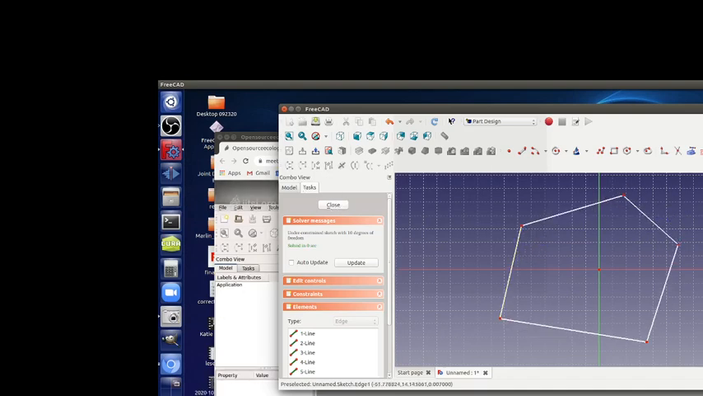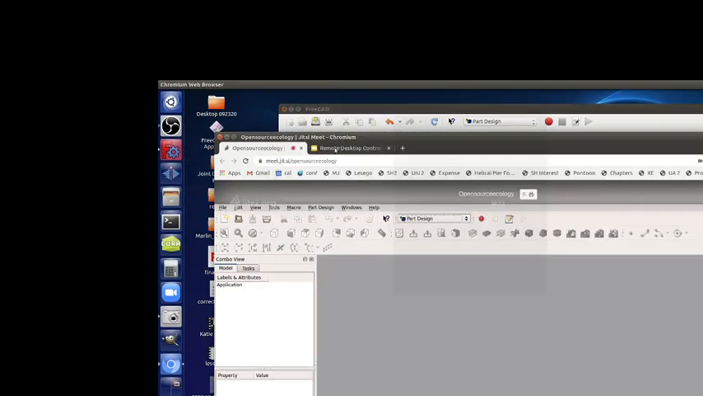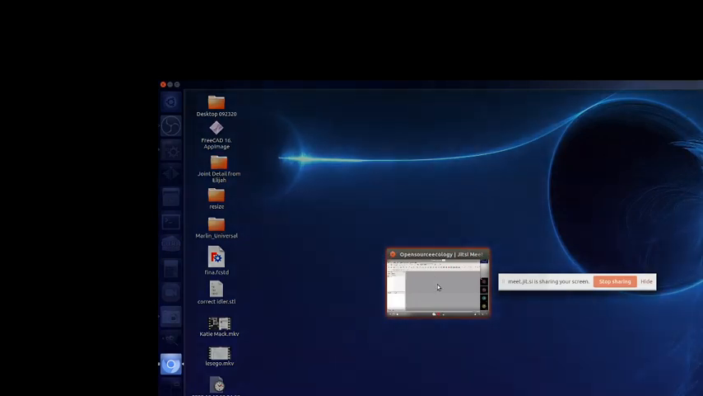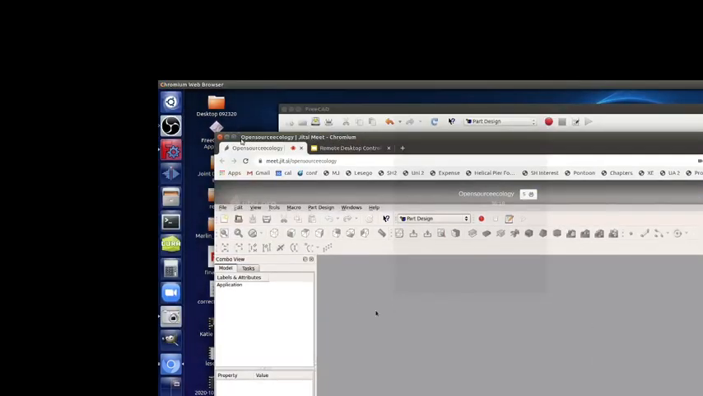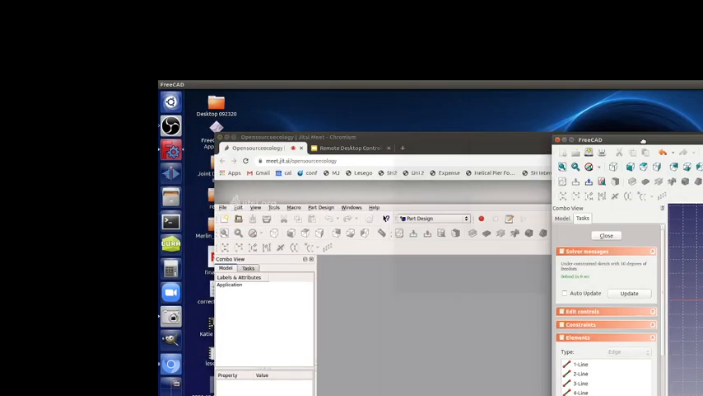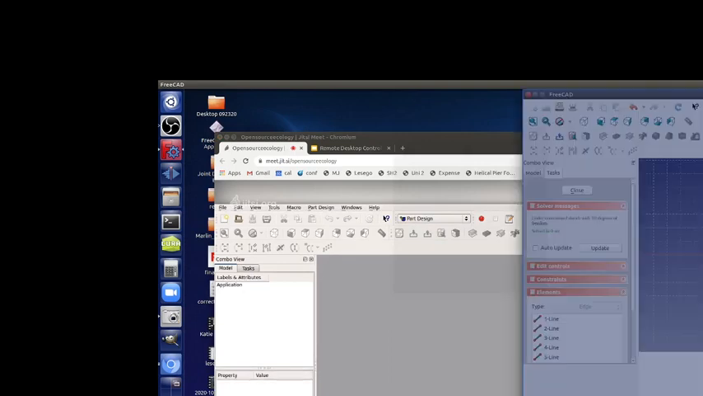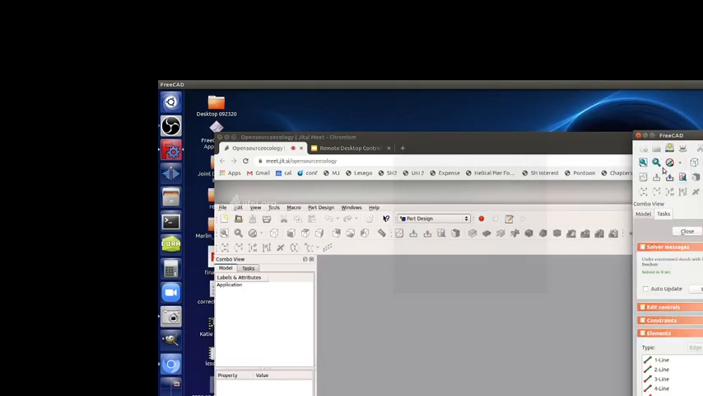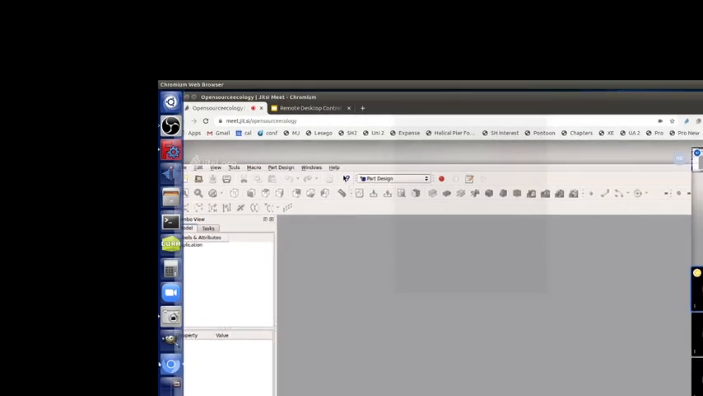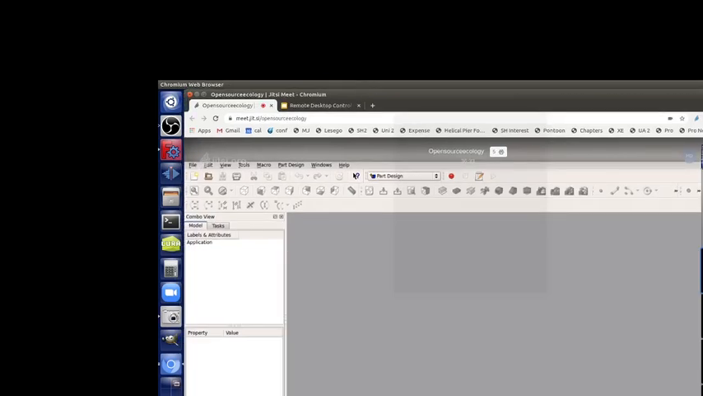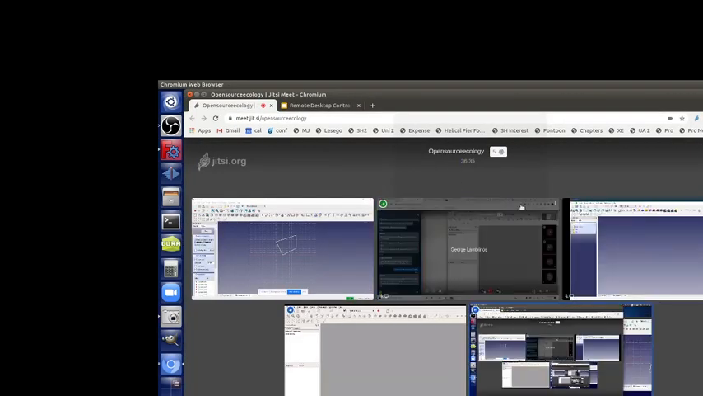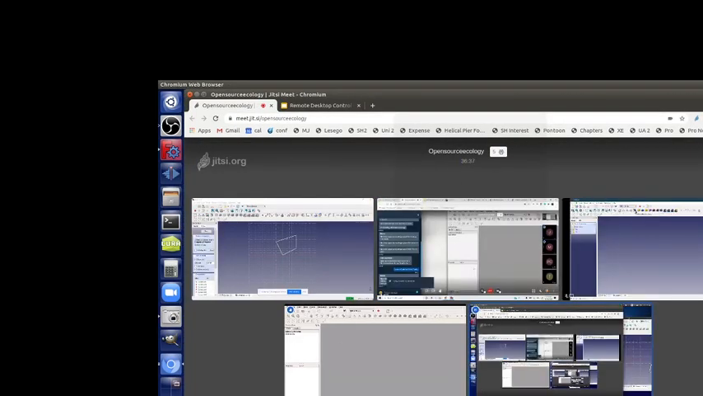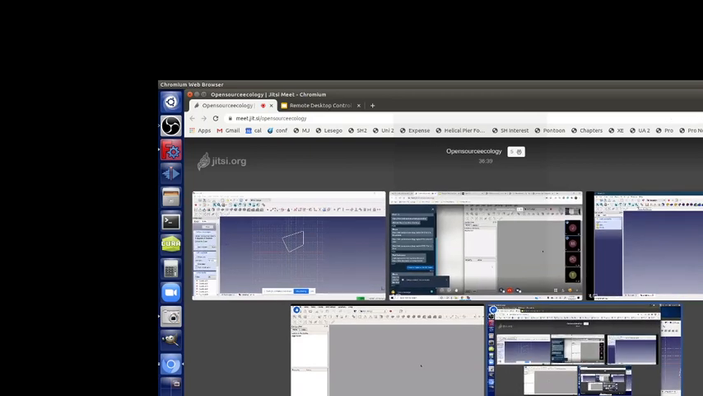So let me see where everybody is on that. I'm using Ubuntu, and there are different desks called the Workspaces Switcher, so I'm looking at all of you in one workspace. I could look at FreeCAD in another.